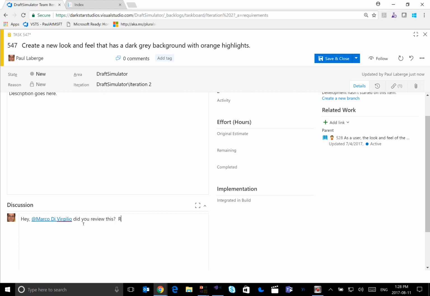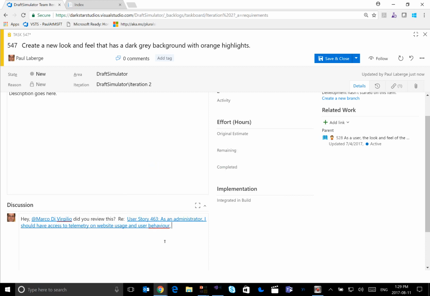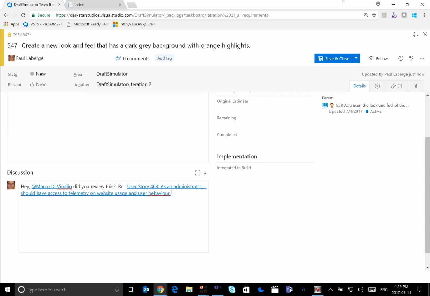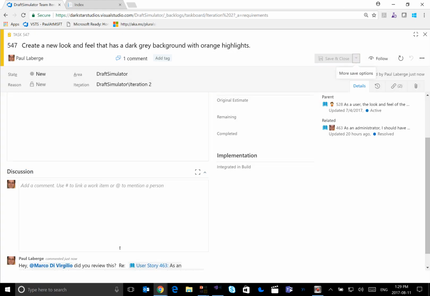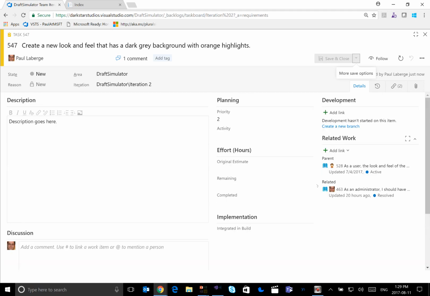And then if I use the pound key, it actually brings up a list of suggested user stories that might be similar, or I can type in the specific ID number of it. In this case, we'll just say, for example, I'll click on this one, and then I can basically at this point save this. And what's going to happen is that Marco is going to get a notification on email that there is a comment about this specific task, and he can come in and actually reply to it if he wants to.